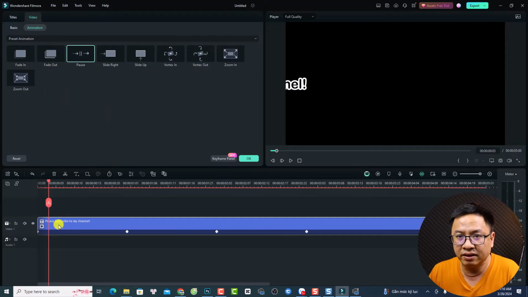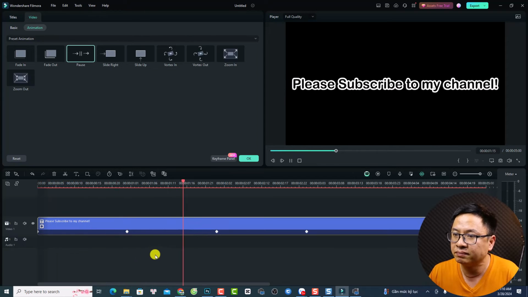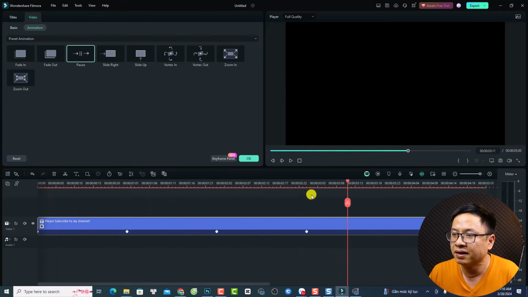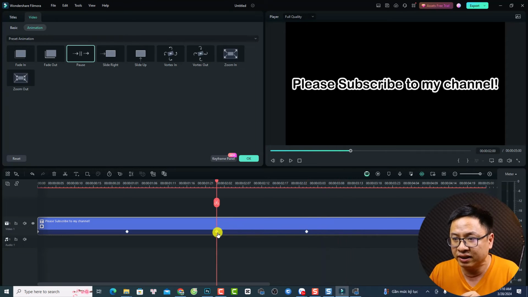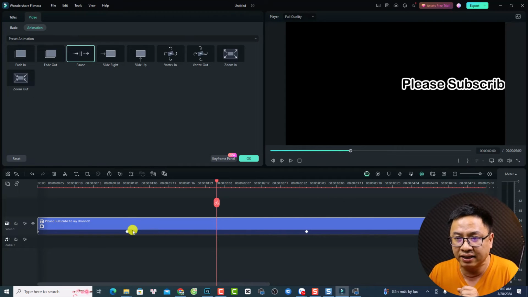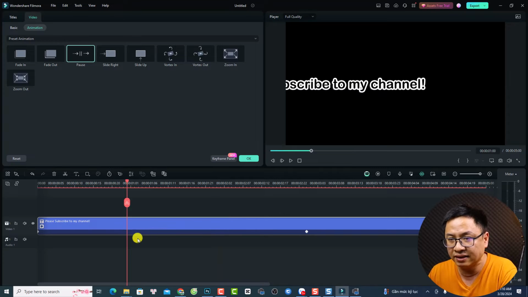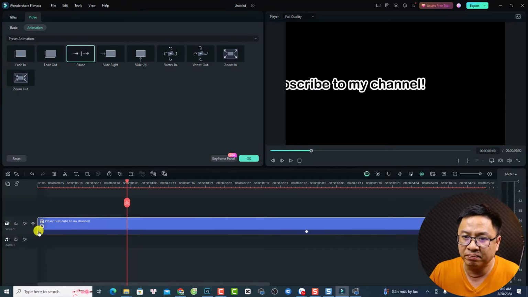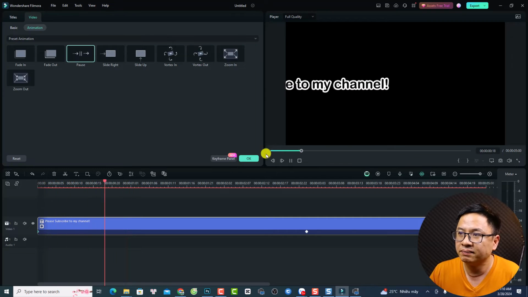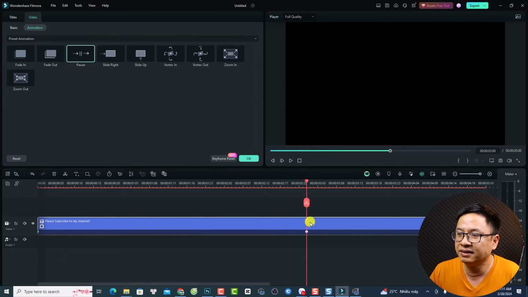Now take a look at the timeline. We have four keyframes: 1, 2, 3, 4. This is the first keyframe, and the second keyframe is for the pause, and this is for the pause. This is the ending animation keyframe. So now we need to delete these. Just select it and delete it, and select the other one and delete it. Now we have two keyframes. This is the first one, and this is the second one, the end keyframe.